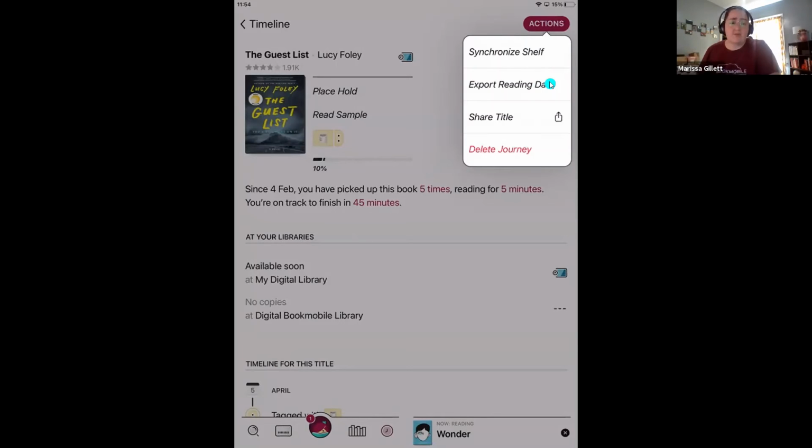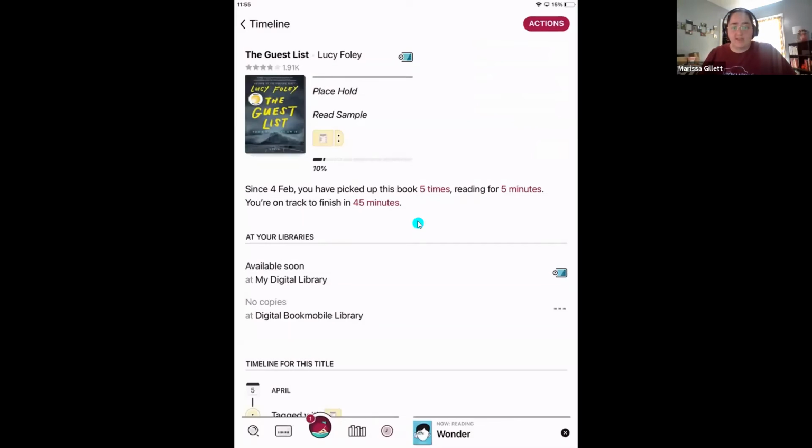You choose how you want to export it. You can choose messaging, emailing, or printing. So you can print those out as well. And that is tip number 4, making notes and highlights. I'm now going to cover reading magazines.